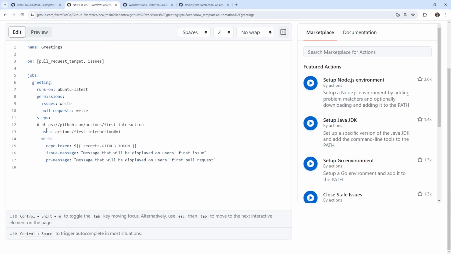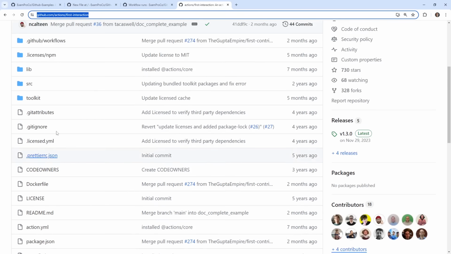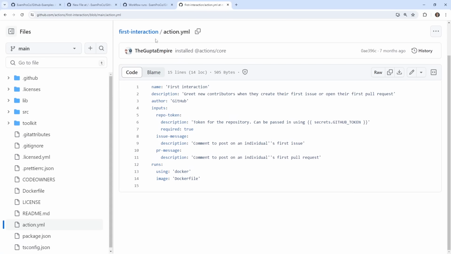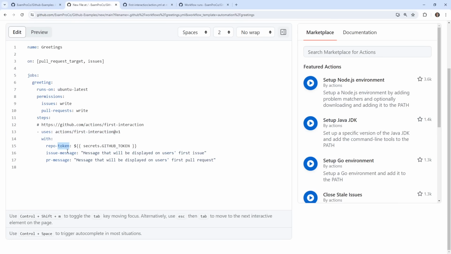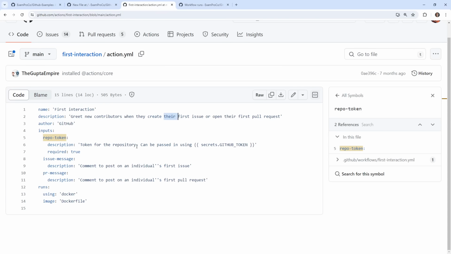But anyway, let's take a look here. So we have uses action with repo token, issue message, and PR message. So with is our inputs. It's how we're inputting things into this action. And if we were to go over to here, I've never looked at this action before, but let's take a look and see if we can make sense of it. So in here we have action.yaml, and it should define inputs. So notice, we'll go back here again: repo token, issue message, PR message. And we go here: repo token, issue message, PR message.